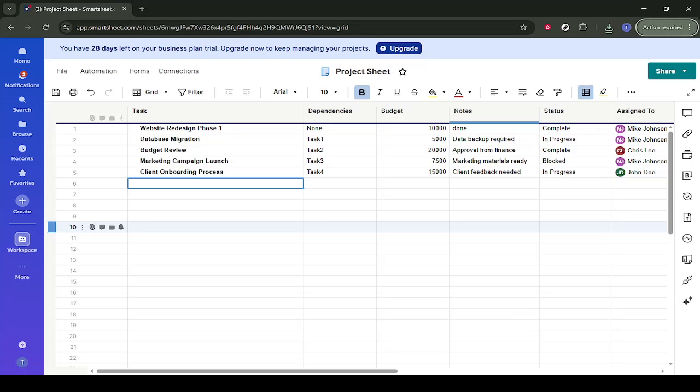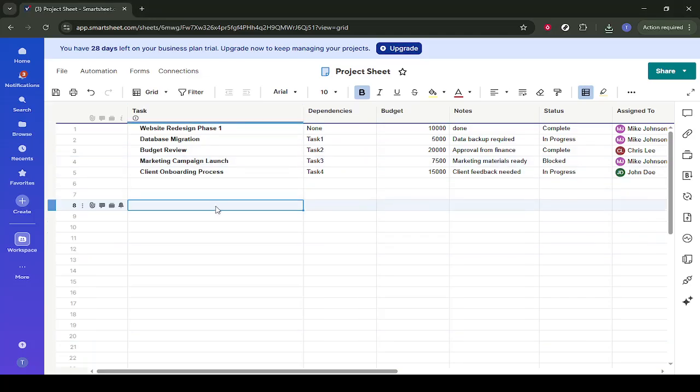In today's video, I'm going to teach you how to make a parent row in Smartsheet. To start, make sure you're logged into your Smartsheet account and open the project sheet you want to work with. In this example, we're using a project sheet that contains different tasks and processes, but the steps will be the same no matter which sheet you're using.